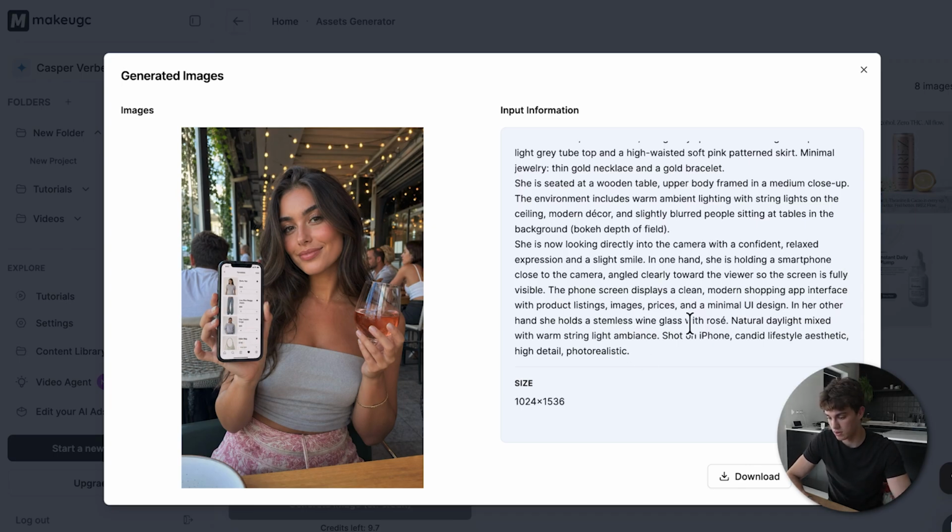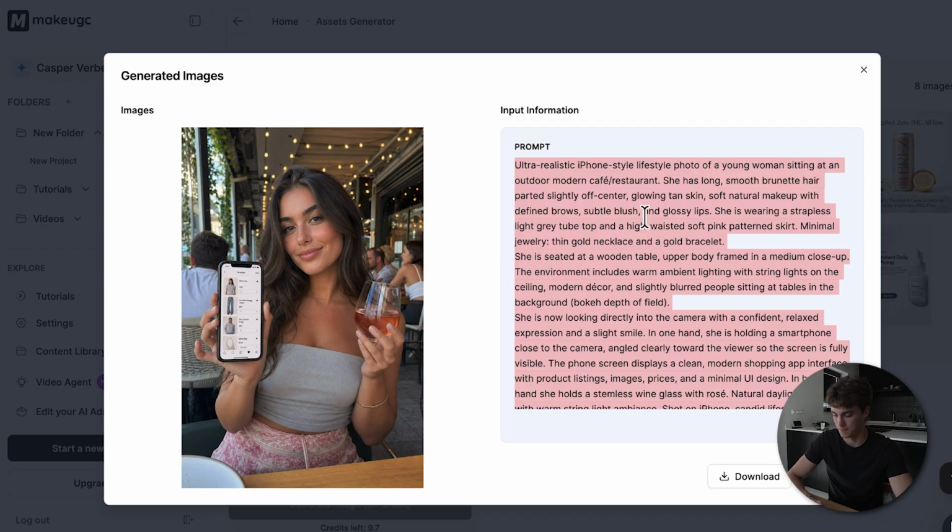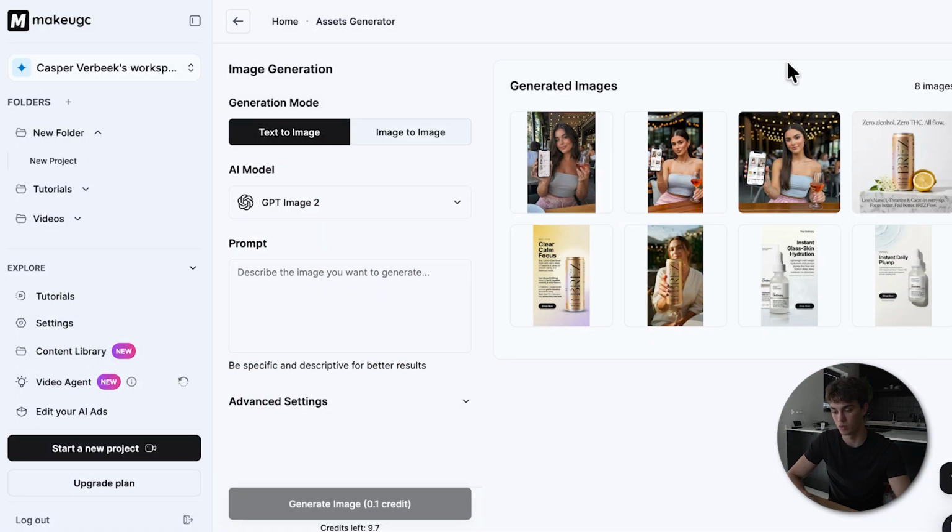Then we want to talk about her wine glass in the other hand, reassure everything about the lighting, shot on iPhone, the aesthetic, and so on. So what we're going to do is change this up. We're going to do it in a different situation. Now, I don't know what situation we're going to follow for what certain product.